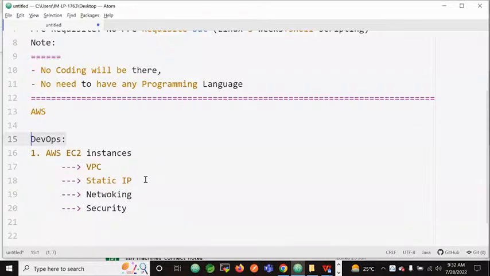DevOps is not a programming language. DevOps is not a technology. DevOps is not a framework. What is DevOps then? DevOps is a culture.